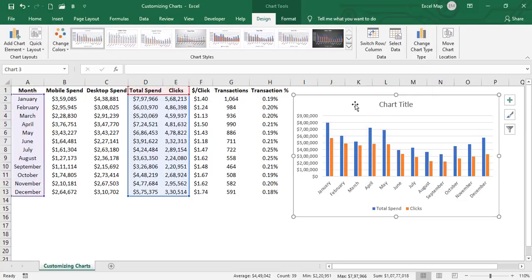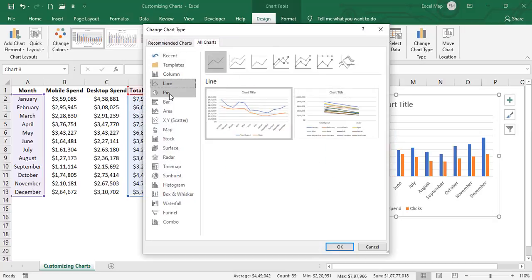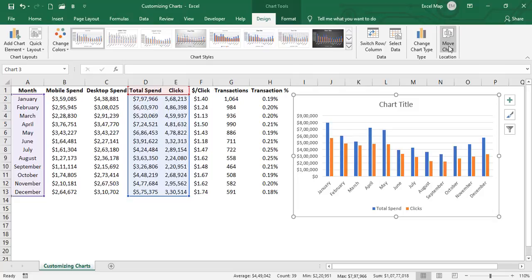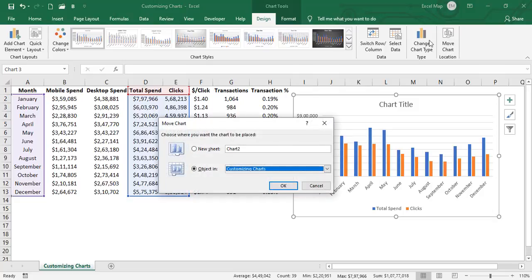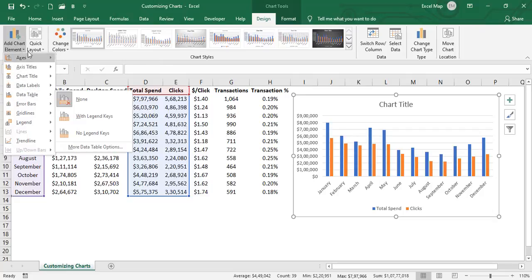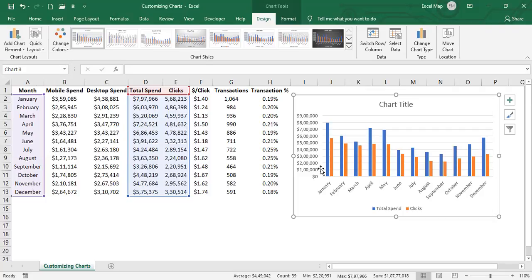Here you can change the chart type also. Go to Change Chart Type. You can select any chart, line chart, pie chart, bar chart, area chart. You can change from one chart to another chart, and you can move this chart from this sheet to another sheet. Otherwise you can create your own new sheet with the chart. So from the Design tab, you can do all these things. This Add Chart Element is very important. All the things are there in this only. And you can change the legend, chart titles, labels, data series, formats, everything in the chart.